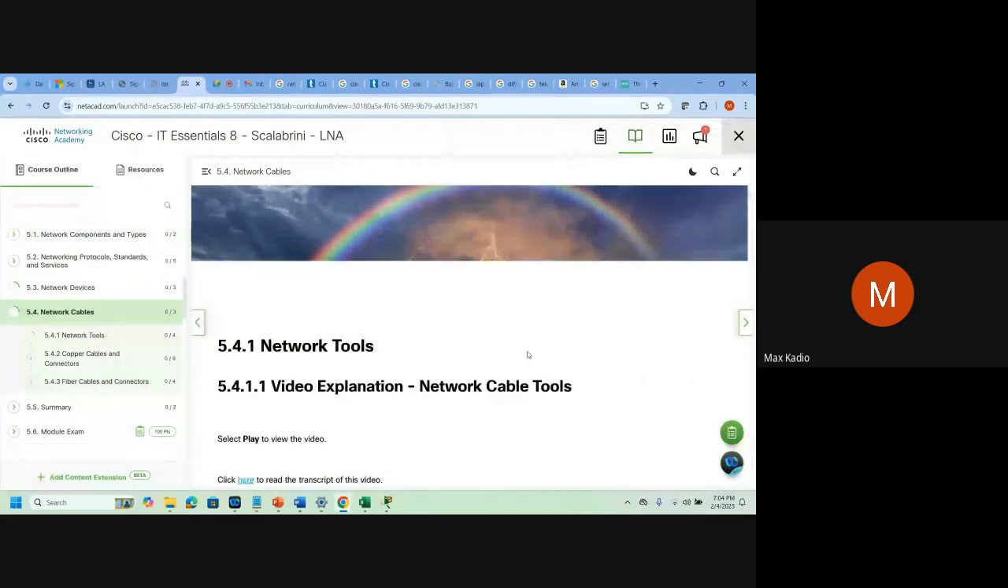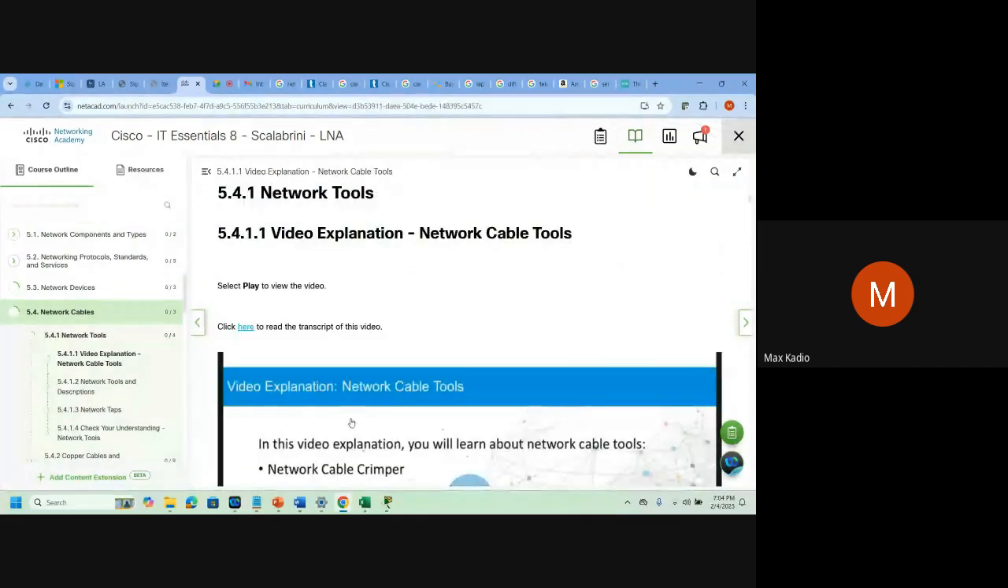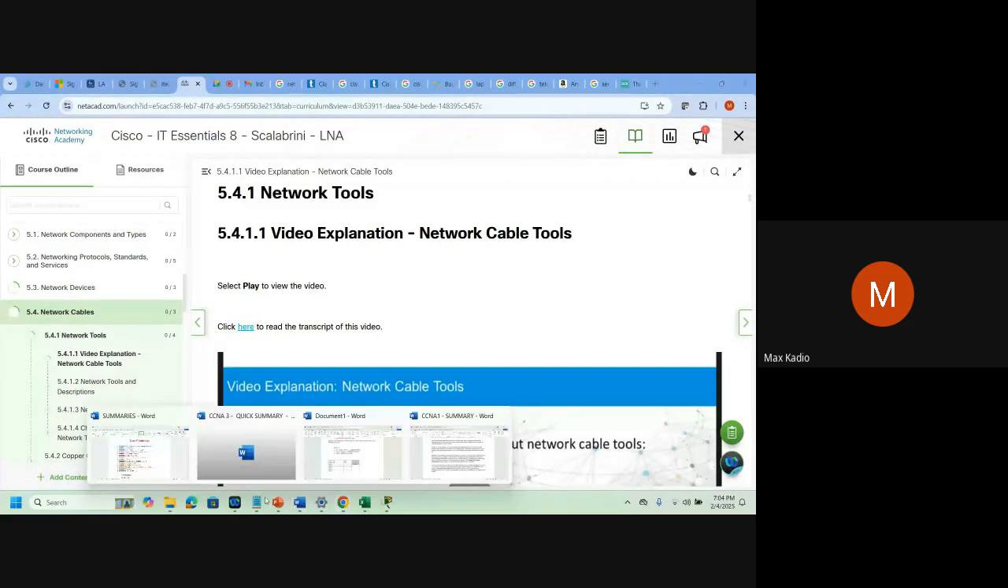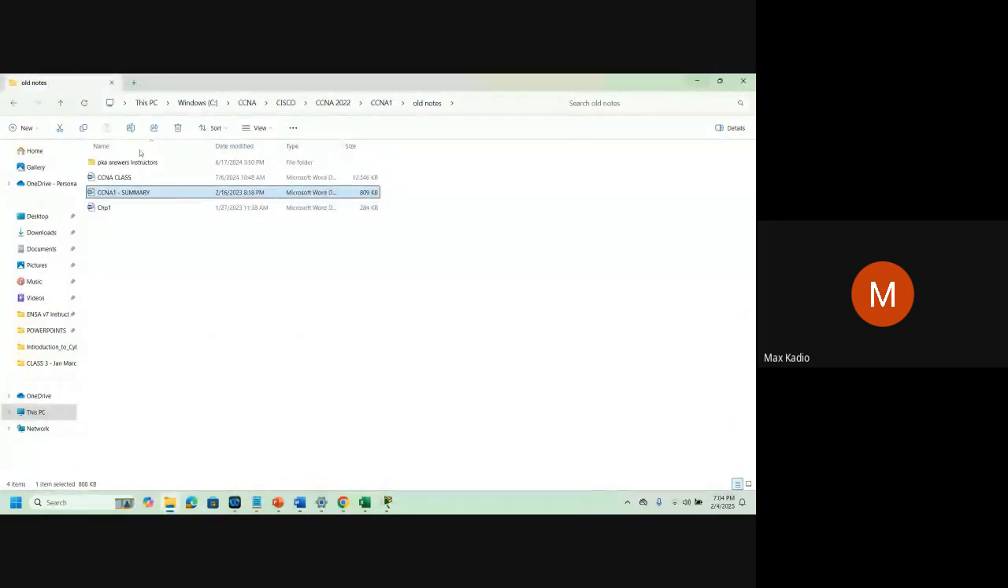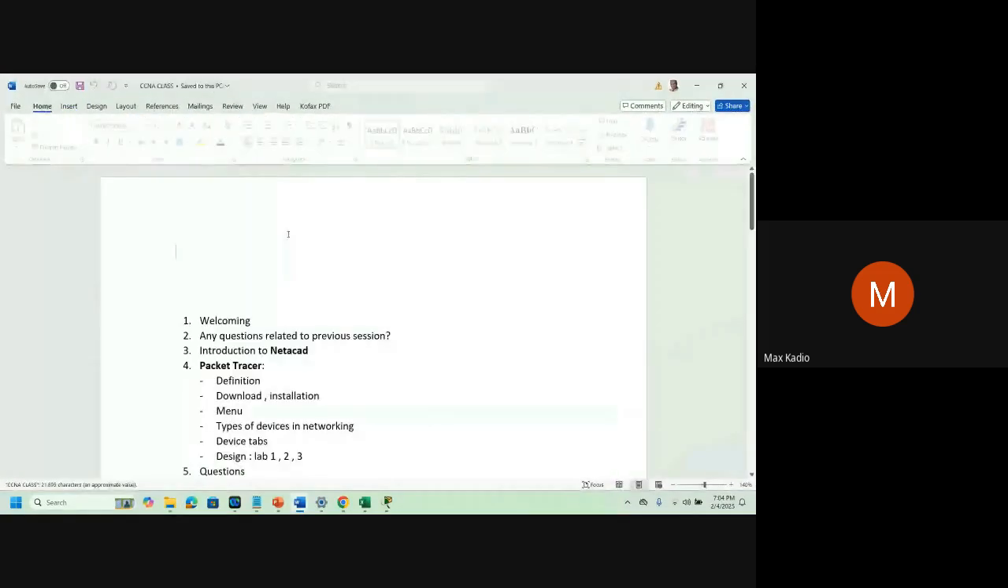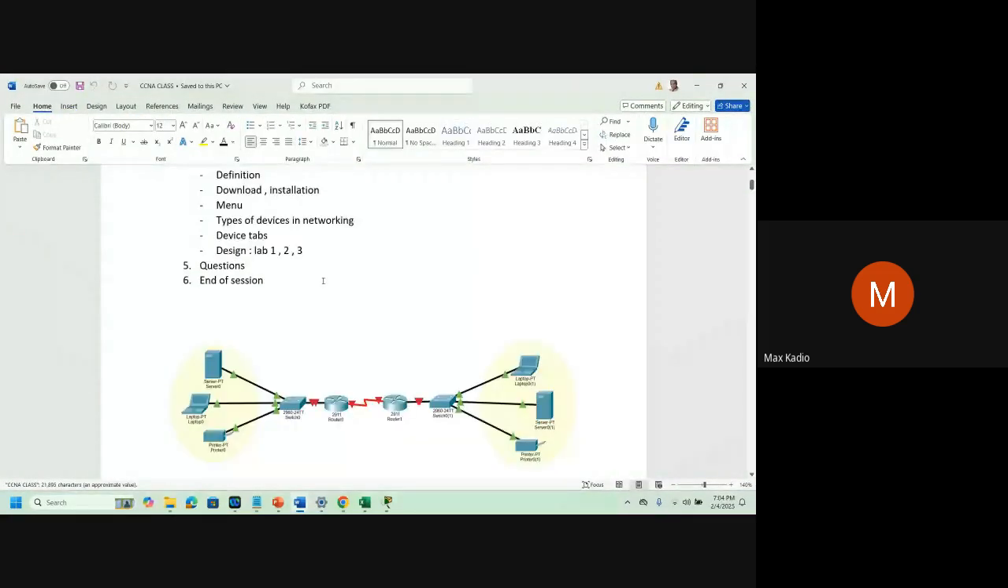Network cables. You cannot just come and take any cable and plug. No. We have different types of cables. It's what I'm going to show you. CCNA class is this one.